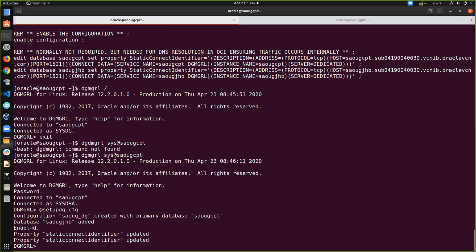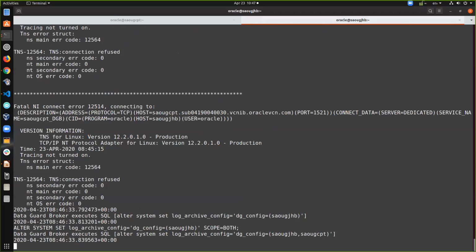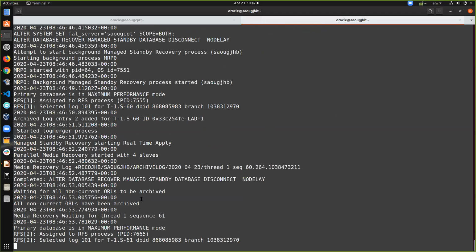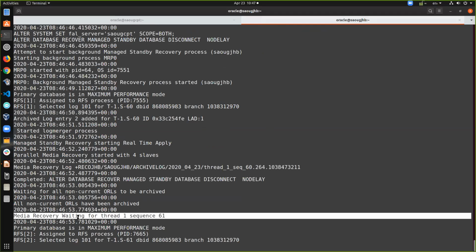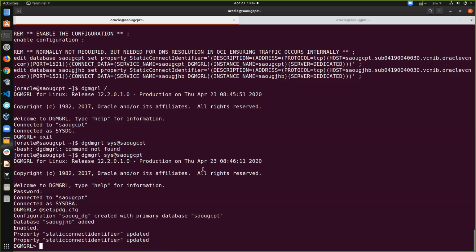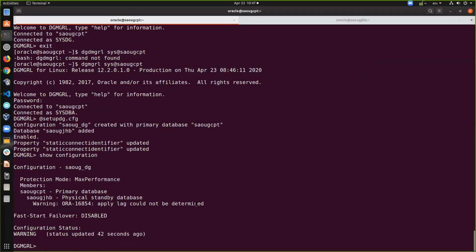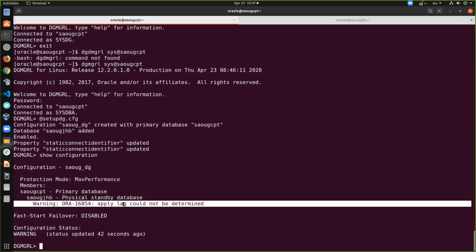Okay, so that's got the configuration enabled. It's gone and updated those parameters. And this is an indication that we are now pretty much getting ready to pull the information over to the standby database and start apply. So if we do a show configuration on this side, okay, it says apply lag could not be determined, but that's fine.